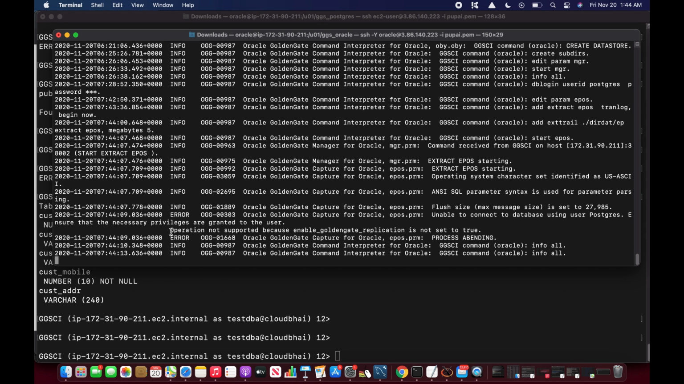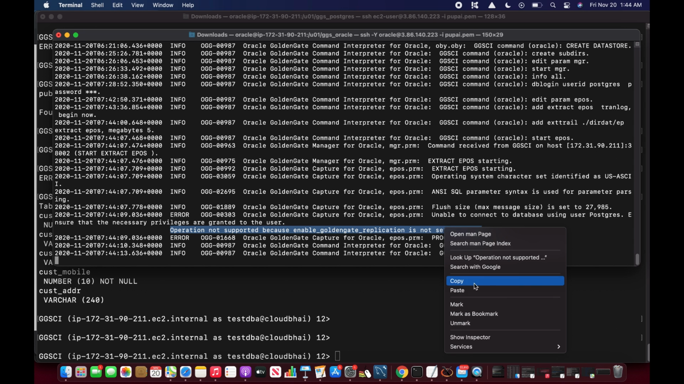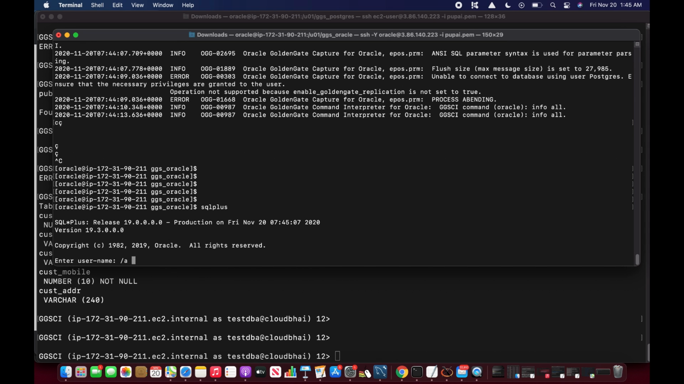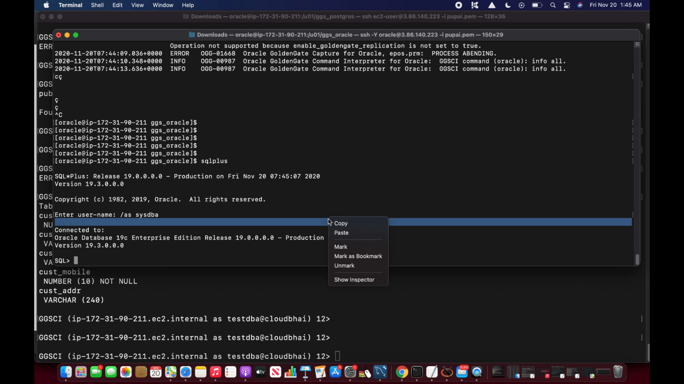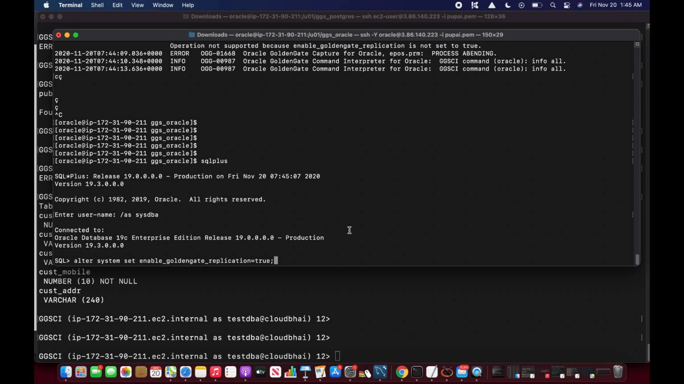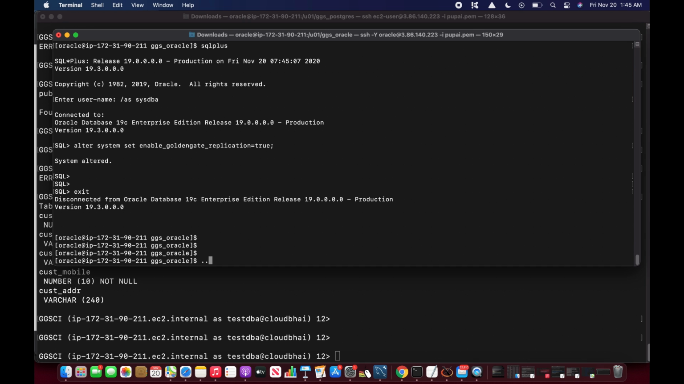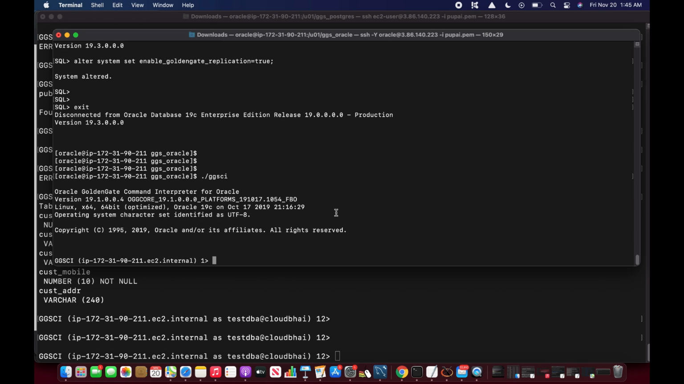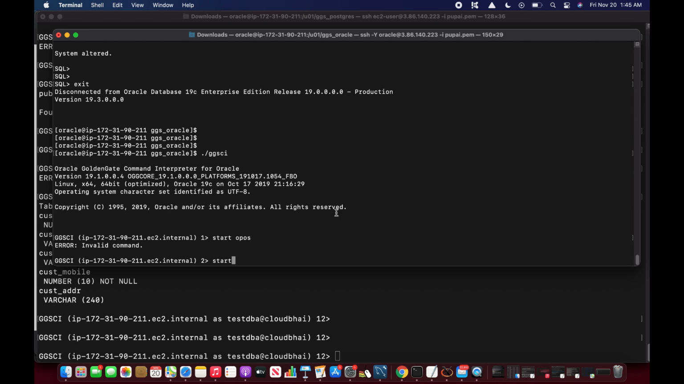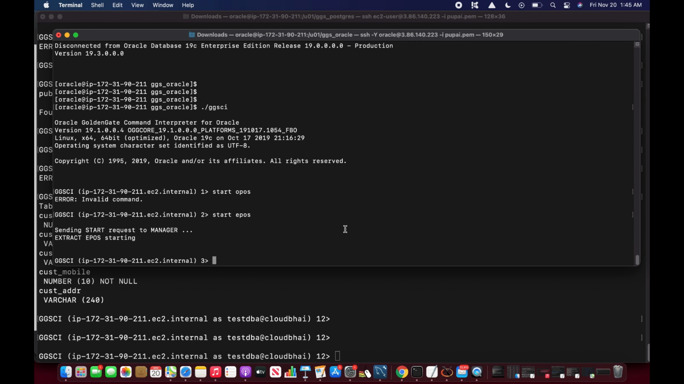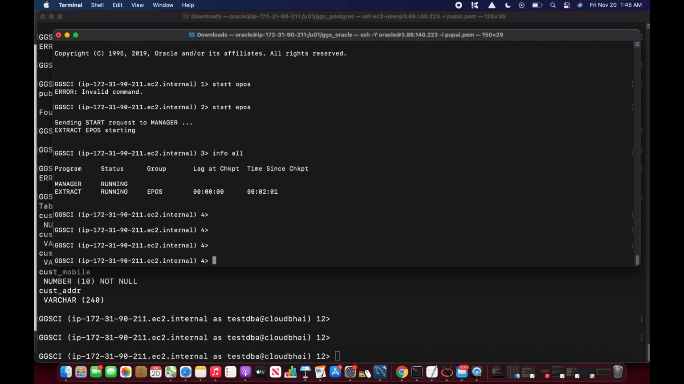Okay, the error is operation not supported because enable golden gate replication is not set to true. So this is a parameter we have to set. Log into the database. This is the parameter I have to set as true. Okay, now I try to start epos. Sorry, info all, it is running. Good.